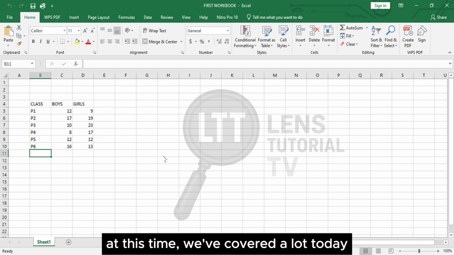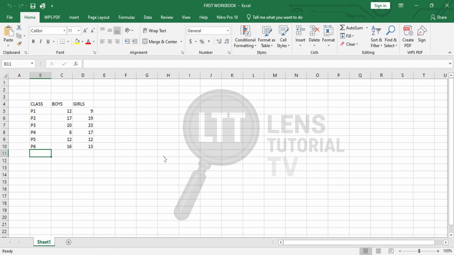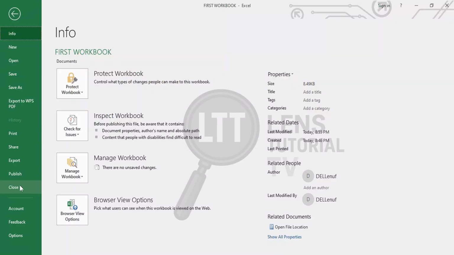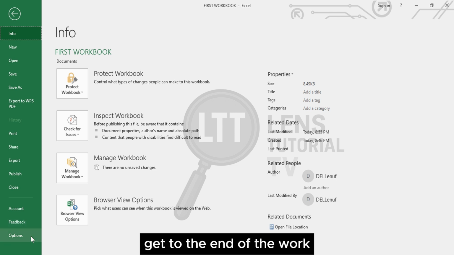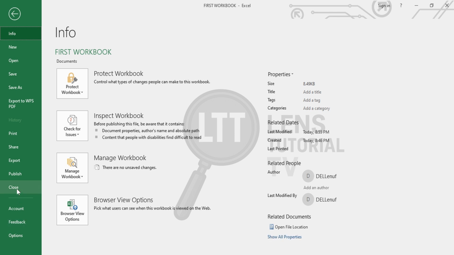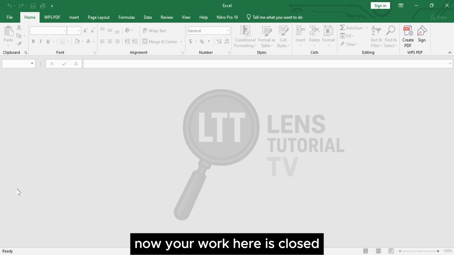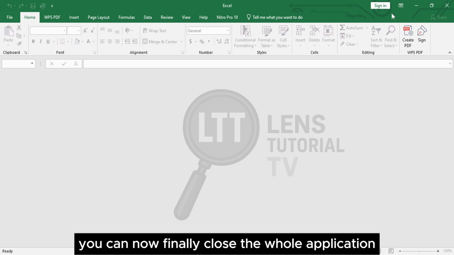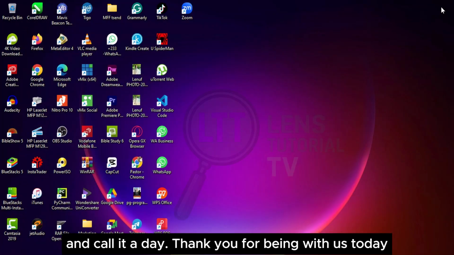At this time, we've covered a lot today. And now we can bring our class to the end. Now click close. Now your work here is closed. Excel is closed. You can now finally close the application and call it a day.